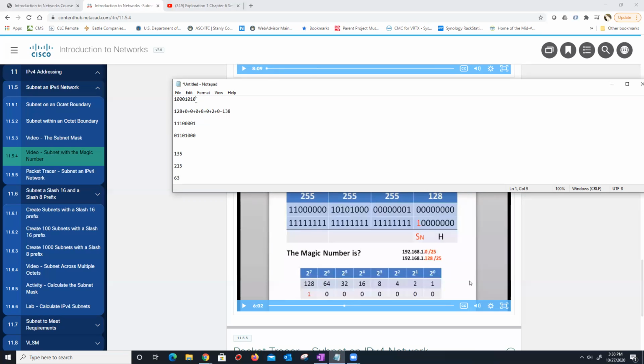Okay. You also know this automatically is going to be more than 128. And you also know it's going to be an even number. Okay. This one's real easy. What is it?